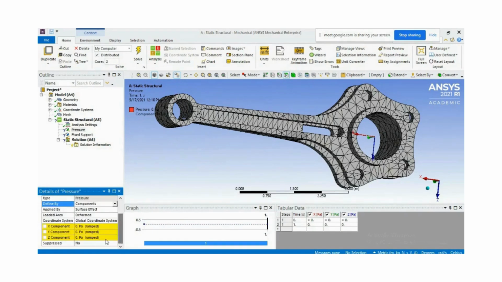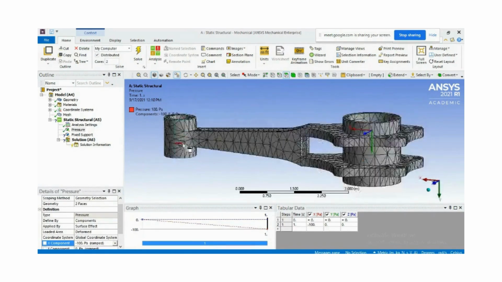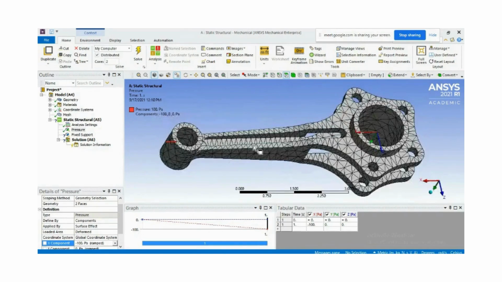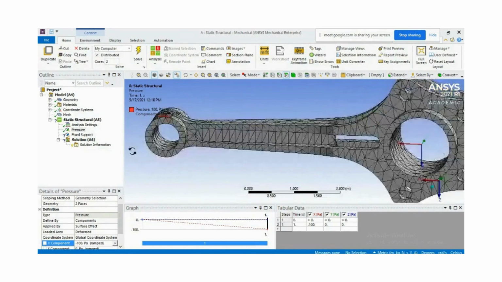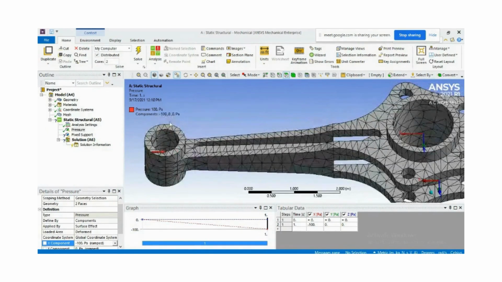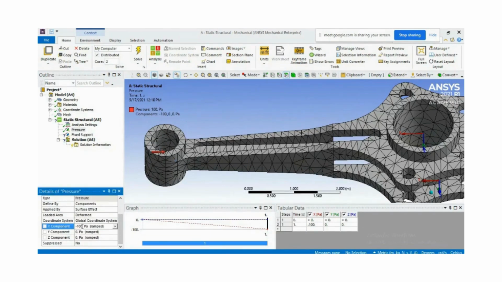I will select the component. Which component? X component, right? I will select minus 100 pascal. So 100 pascal means it is going to act towards the large end. You can observe here. Pressure, which is normal to area, magnitude is minus 100 component. In which direction did we apply? We applied the X component.